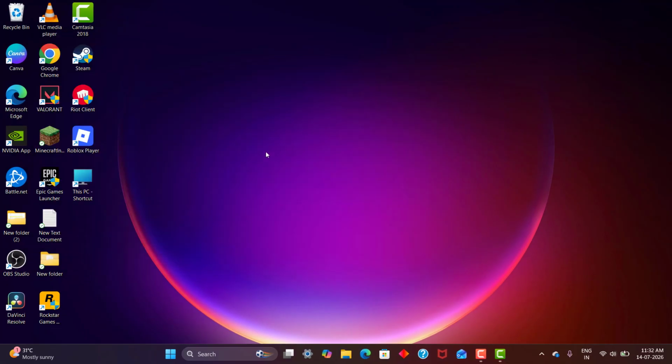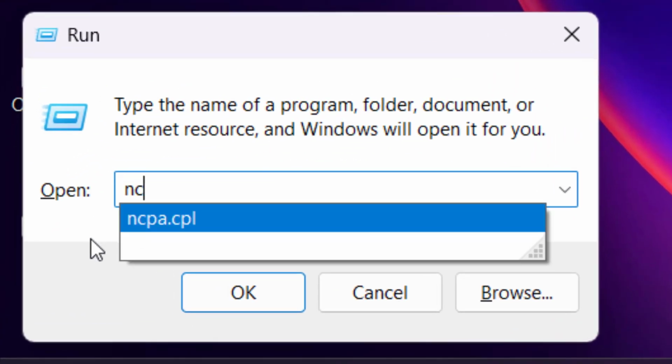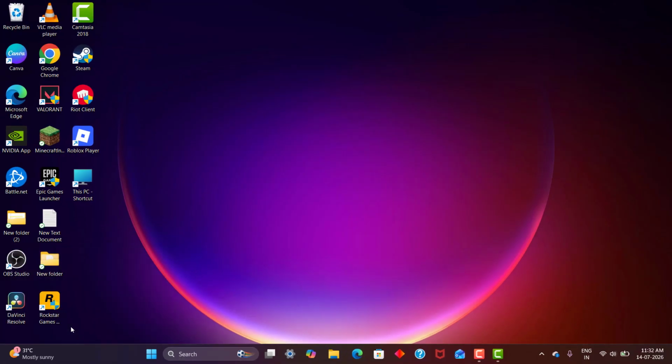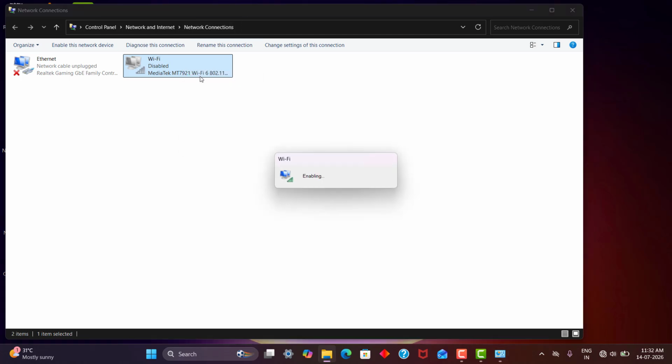If the problem still remains, then search for Run and type the following text: ncpa.cpl. Click OK. A network page will open. In this, you need to right click and disable it and wait for 5 to 10 seconds. After that, enable it again. After enabling, you need to close it and restart your device.